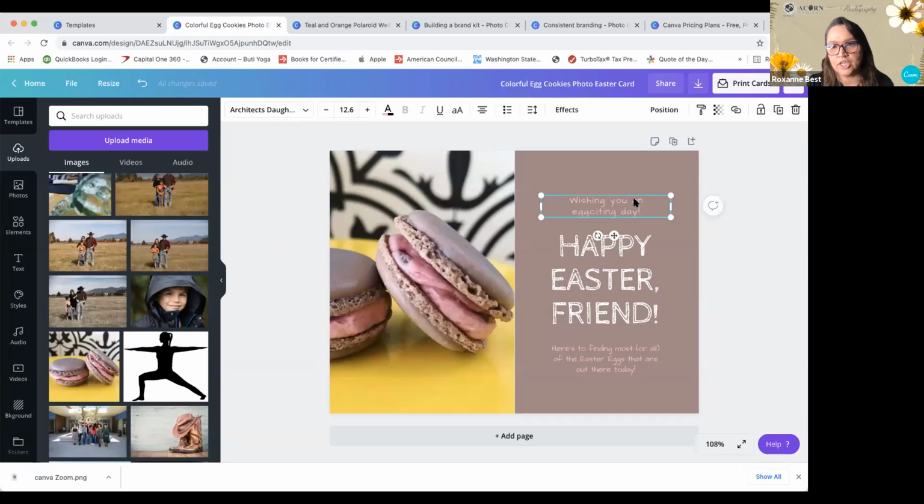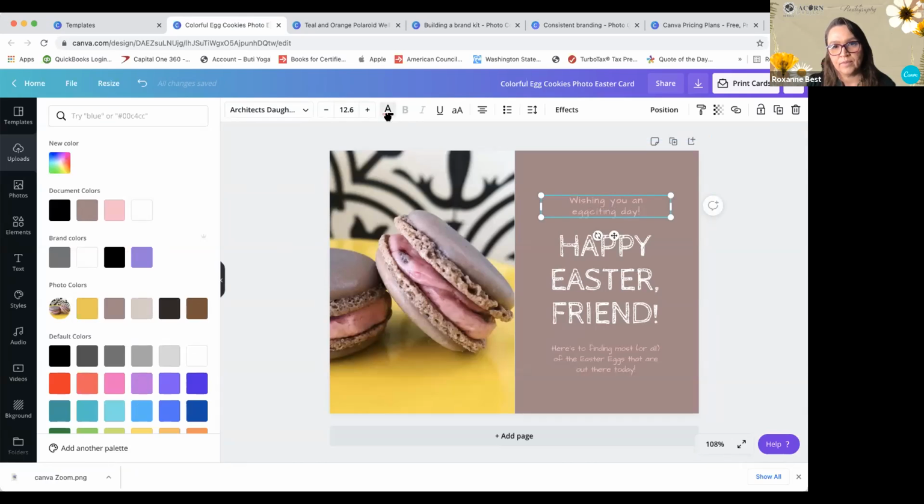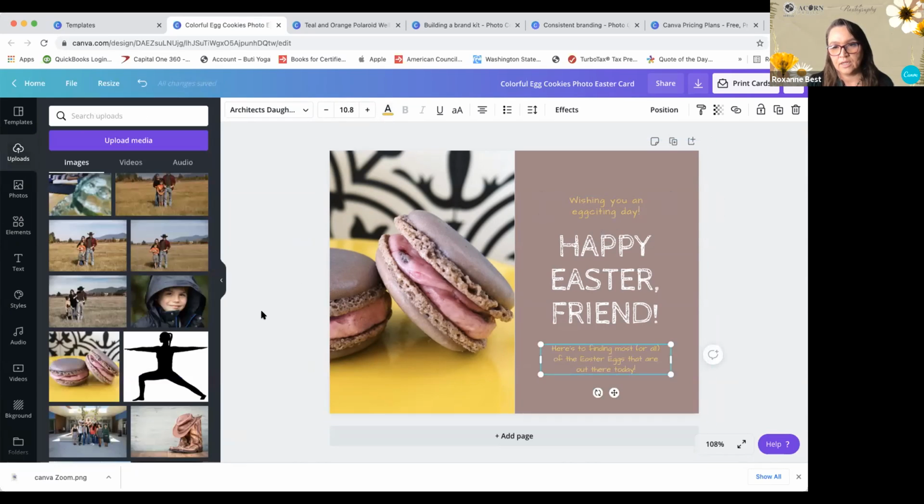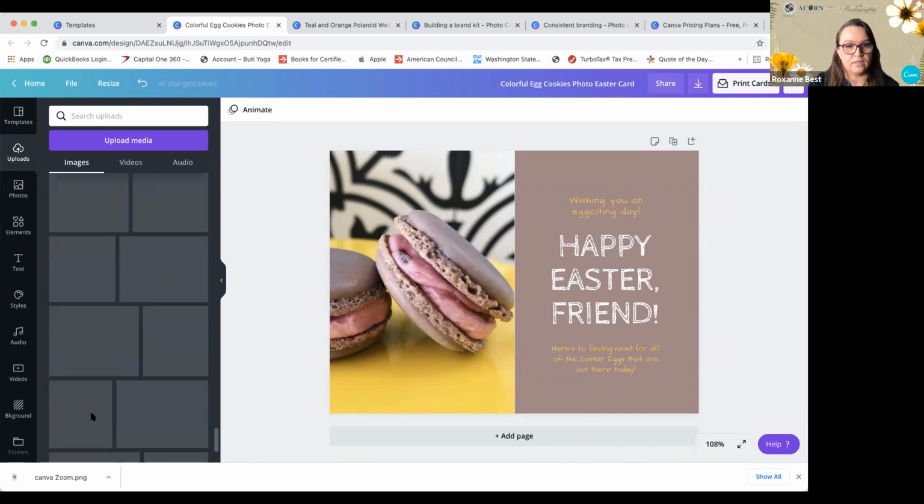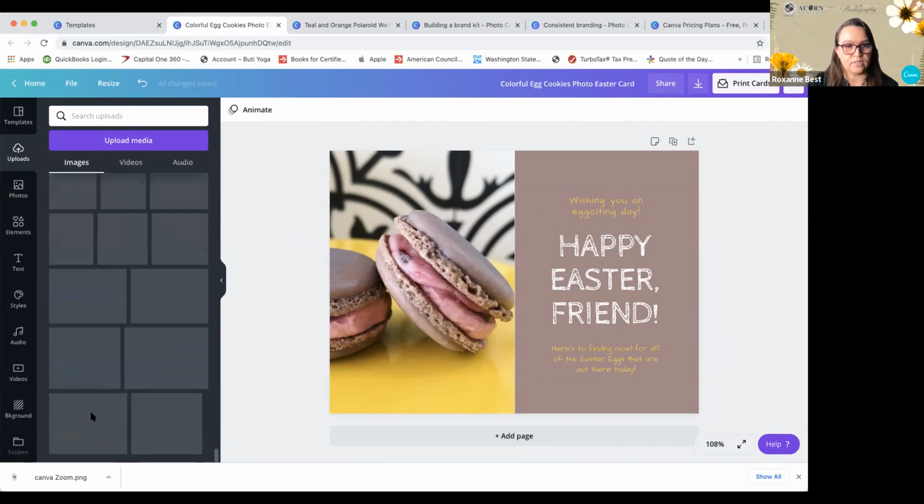I might go in and change the color of the text, which I could do by clicking on that and then going up to the letter and clicking on text color. And then it opens up text color. Maybe I want to throw that yellow poppy color from the plate in there. And so there you have it. We took a simple design and we made it unique to us. I'm just going to scroll down to the bottom.